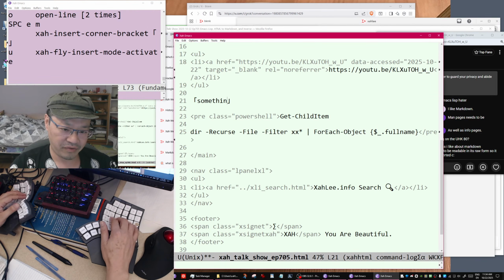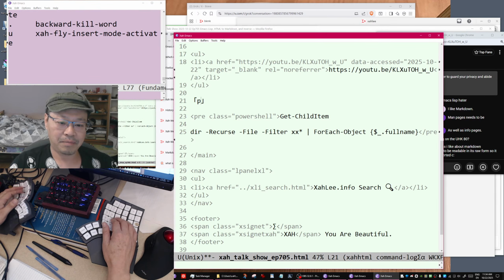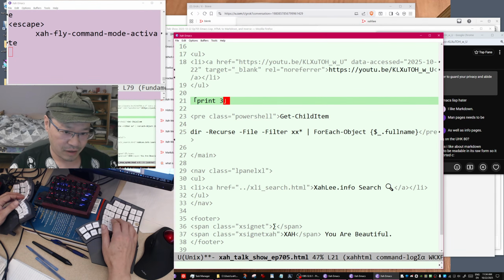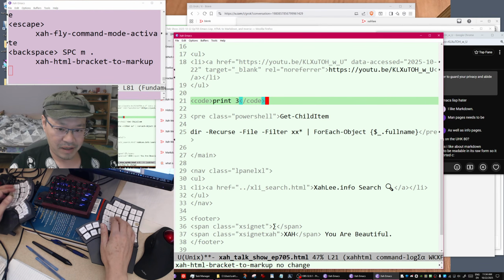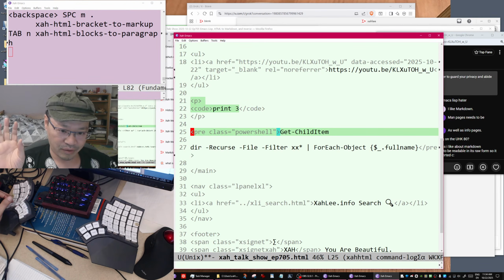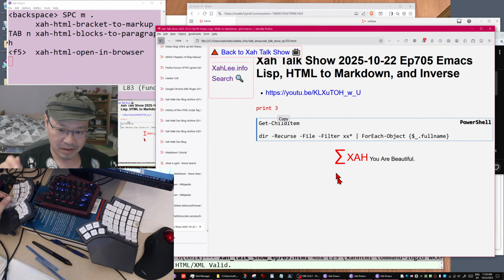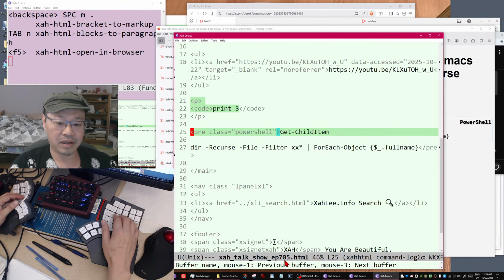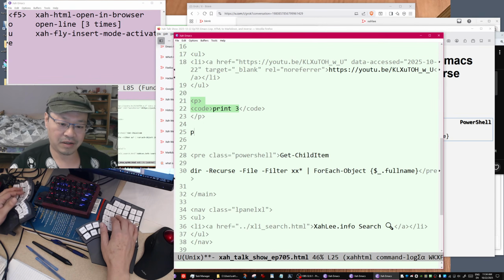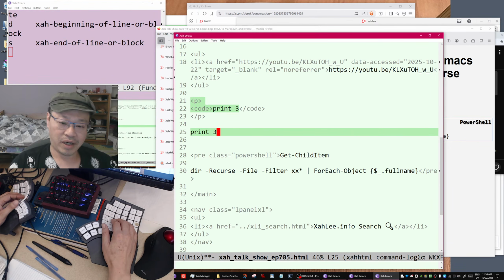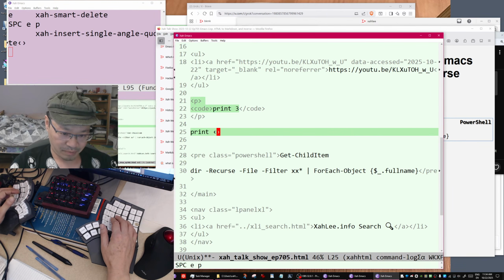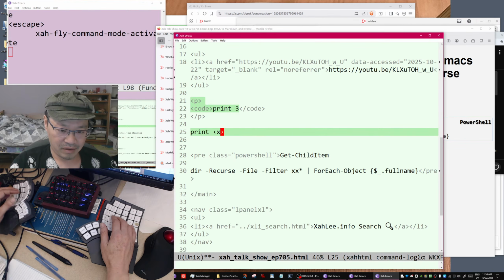For example, let's say print 3. Let's say this is code. So I press a button, they become this code. Then press a button, they become paragraphs. Now showing the browser, so you can see this print 3. So the command I call, let's try again. Print 3, then let's say I'm writing a tutorial. So press a key, you could do that.